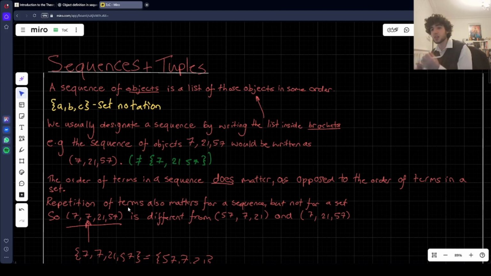Okay, in sequences, repetition of terms does matter, and the order does matter. The fact that I have a repeated 7 here makes it different from, for example, 7, 21, 57, because even if the terms are in the same order, repetition of terms does matter. So adding an extra 7 changes the sequence. So I think that's why I probably did that.